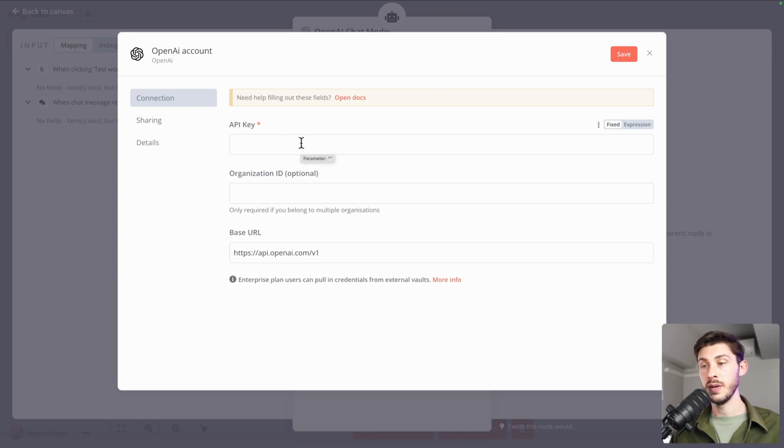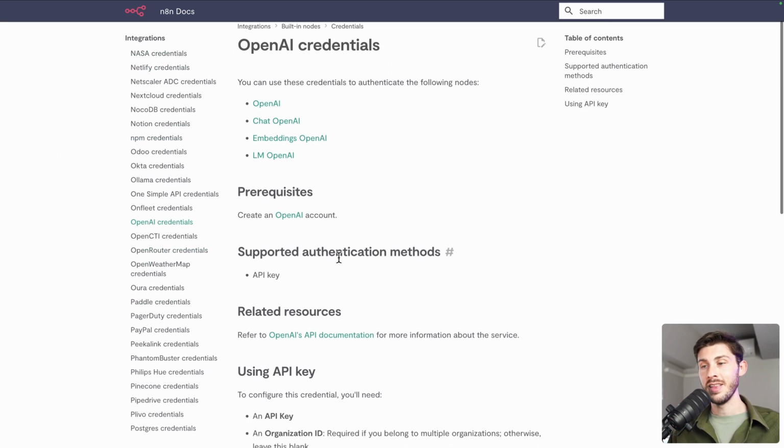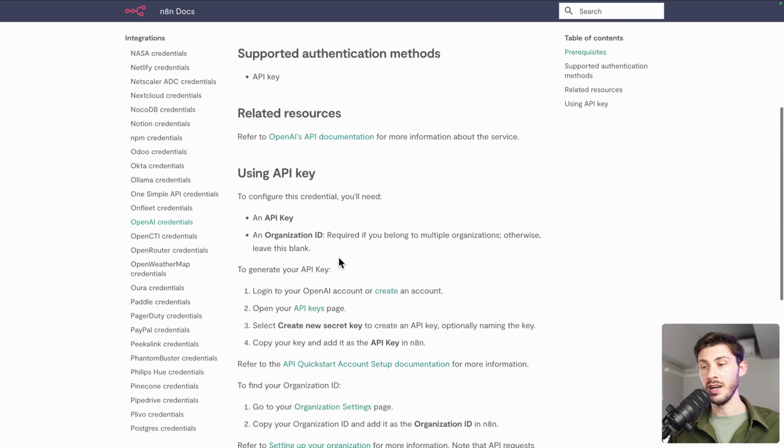If you do, just paste it here. If you don't, open the documentation. And the best thing about n8n is the documentation quality is very high. For each provider, when you need credentials, they have a guide on how to get the different things you need, such as API keys, secret, and so on.